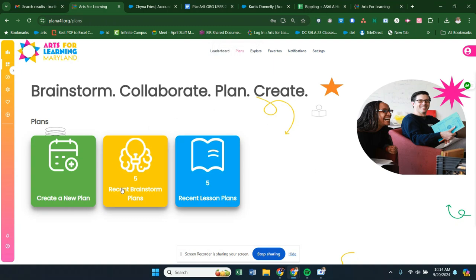Now, when you log in, you'll come to this home screen. You'll see a couple of nav boxes here. For your first time logging in, you're going to start with creating a new plan. You won't have any recent plans at this point.